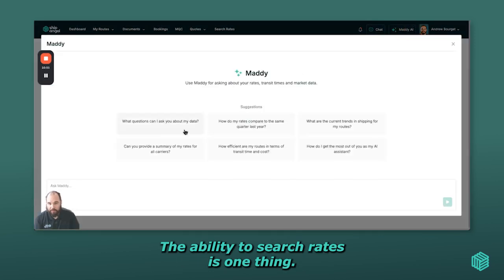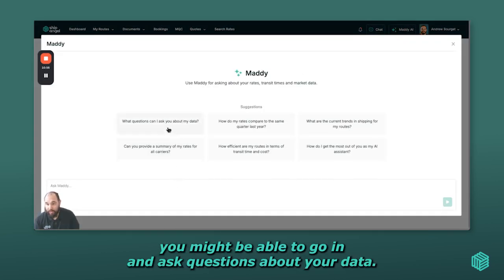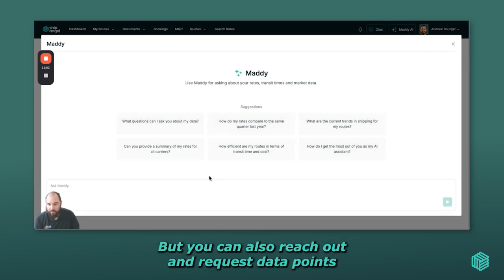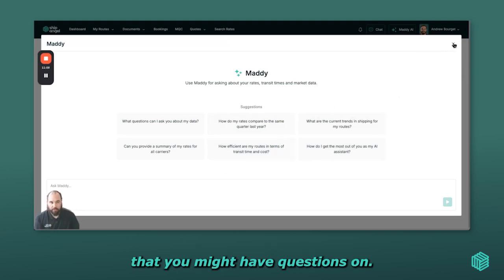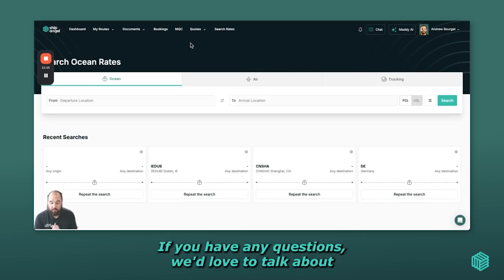Additionally, inside of our platform, there's a lot of other little things that assist their users. The ability to search rates is one thing. We also give you the ability to ask questions via an AI agent. And so here you might be able to go in and ask questions about your data. What do my rates look like quarter over quarter? There's a lot of stock examples here, but you can also reach out and request data points that you might have questions on. This is the quick version of the platform here in about 11 minutes.